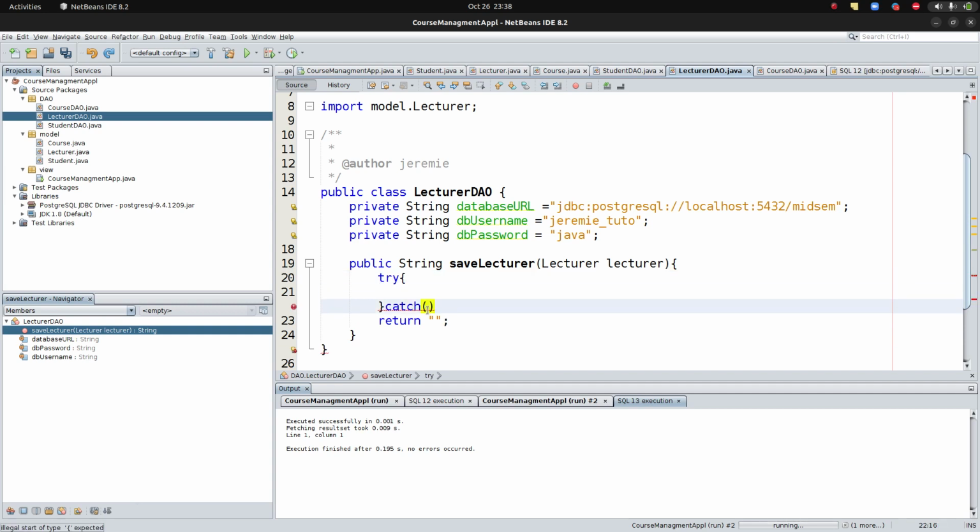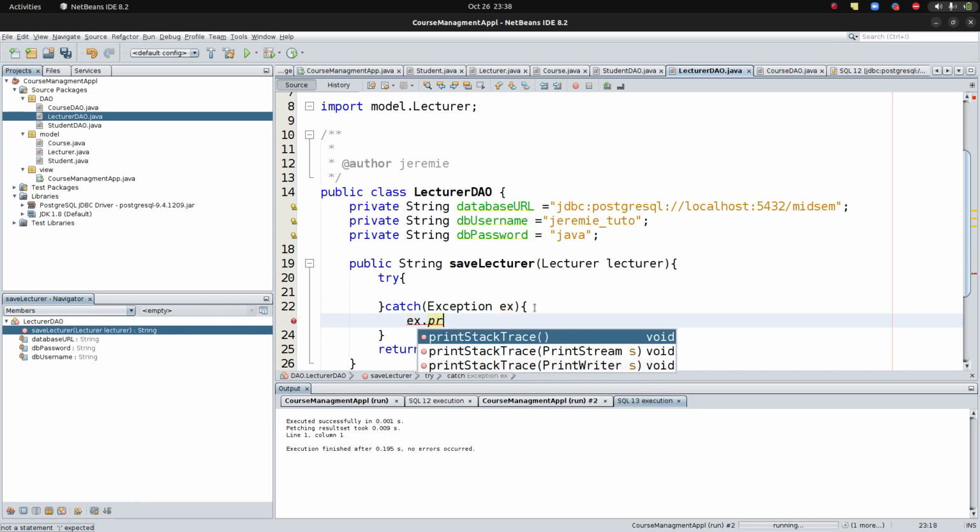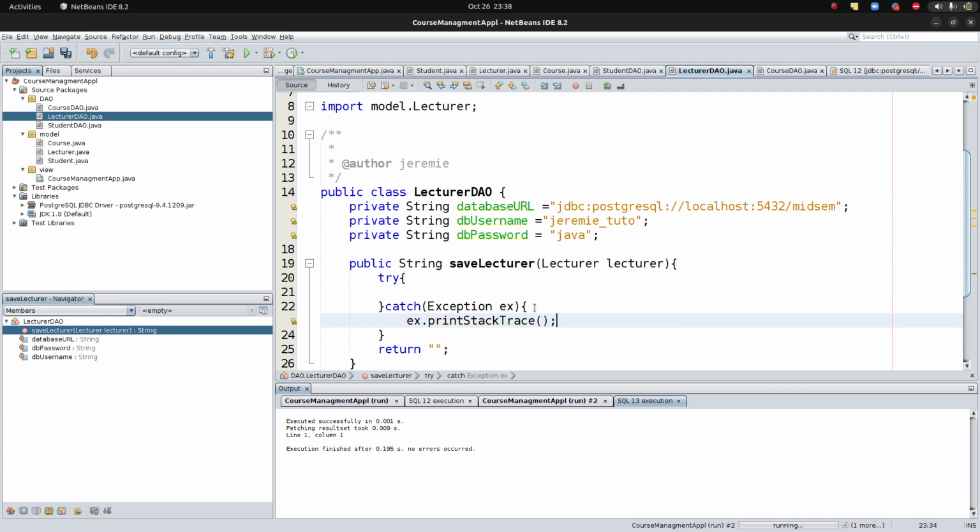We catch all exceptions that can be raised. Exception, dot print stack trace. Okay, now we print stack trace.